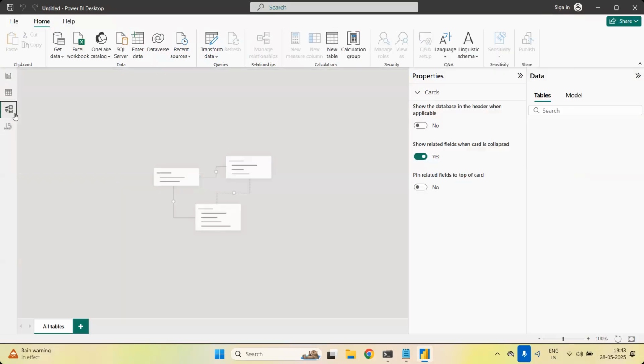And this is the model view, which means multiple tables are there, and which table is connected to which table. By default, it will identify something. If it has not identified, we can also connect them. I will also show you that, how we can connect the multiple tables.